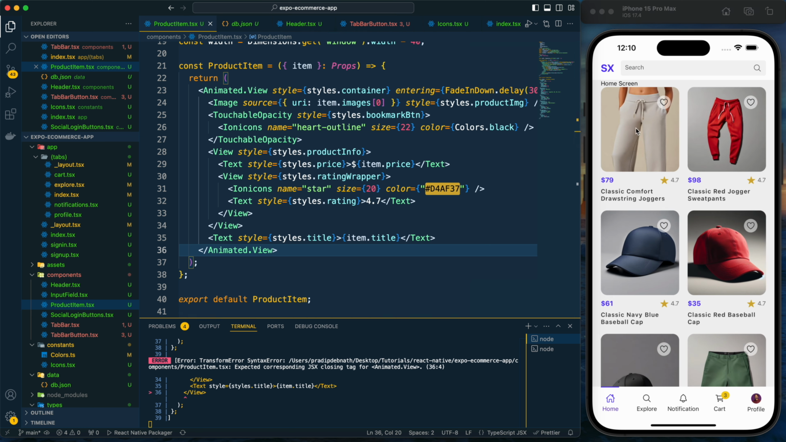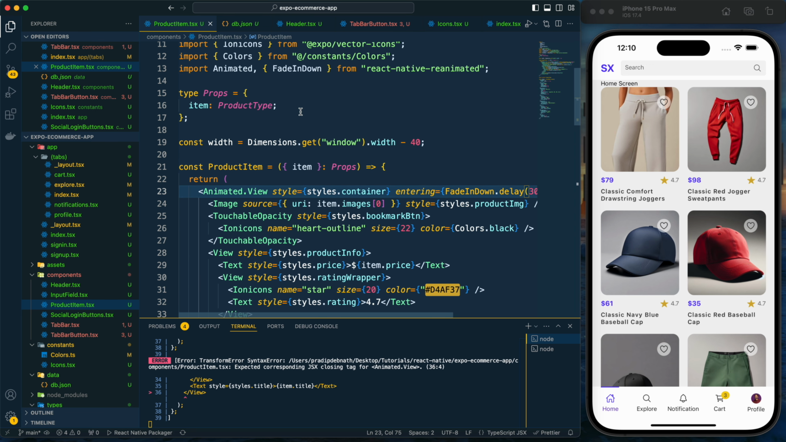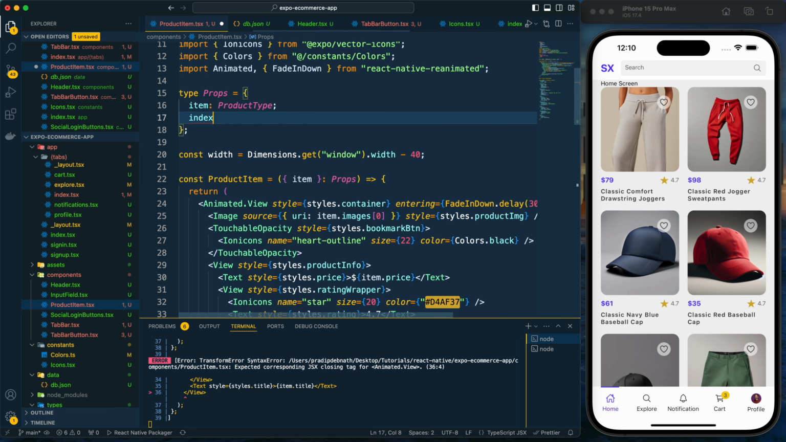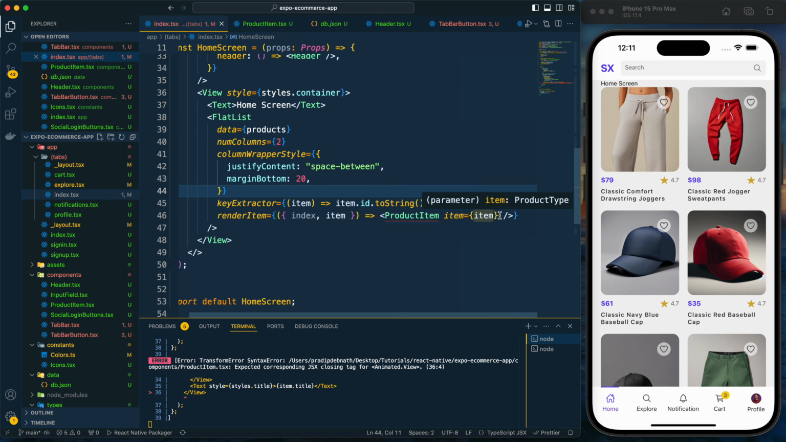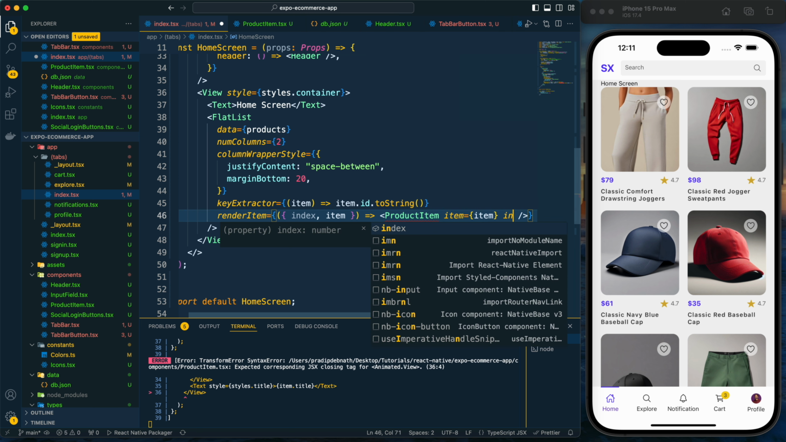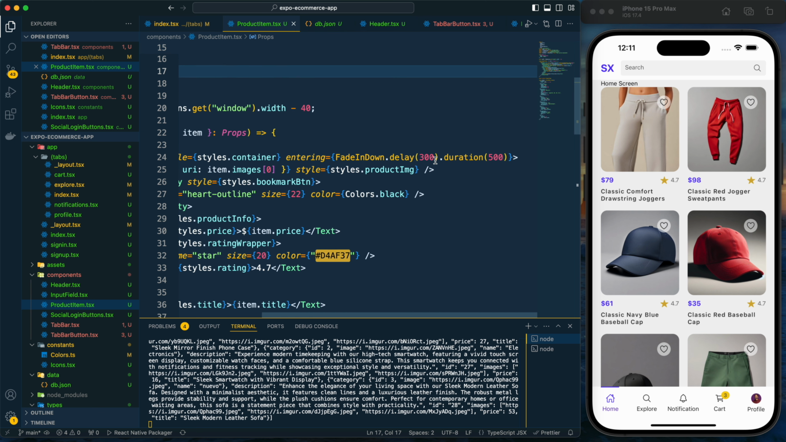So now we can see it is having that animation, but all of the items are appearing at the same time. I don't want that. I want to provide some delay in every item. So for that, for the delay, I can provide dynamic delay, and for that I need to get the index also. So let me get it, and it will be a number type. So here for this product item I need to provide the index as well. Okay, now I can use that here.